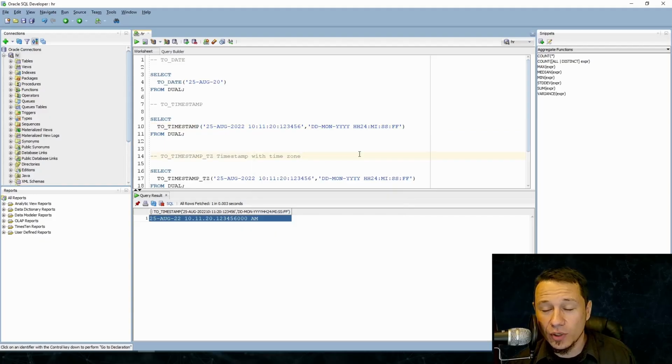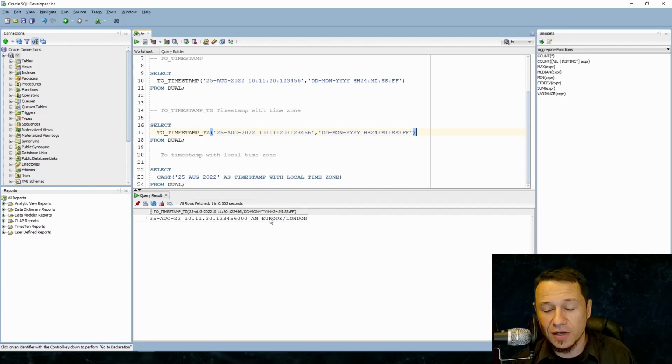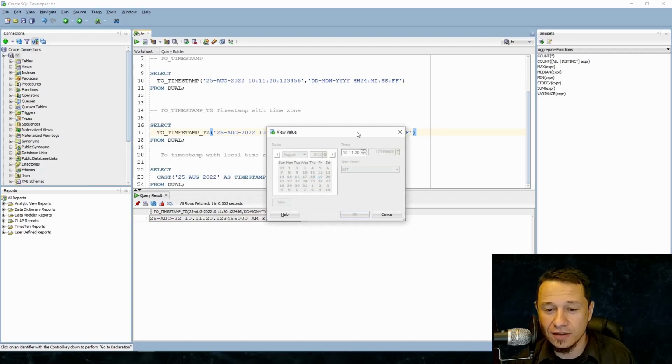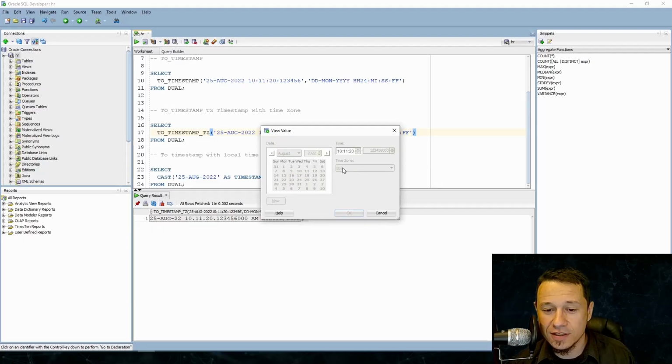Very nice. We can also convert to a timestamp with time zone. And the function for that is the toTimestamp underscore TZ. There is no additional parameter that would set the time zone, but it is set up to your current session setting. So when I execute this, we can see that my time zone is currently set as Europe/London. And if I check that record more in detail, we can see that the time zone is really set up as British Standard Time. Very nice.